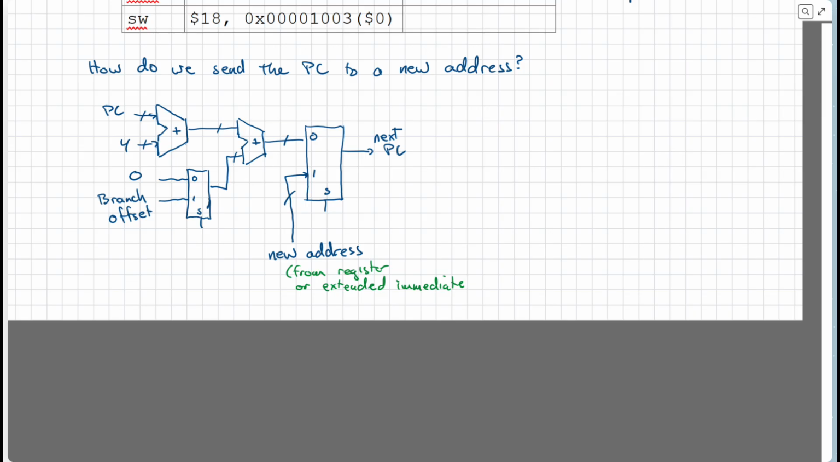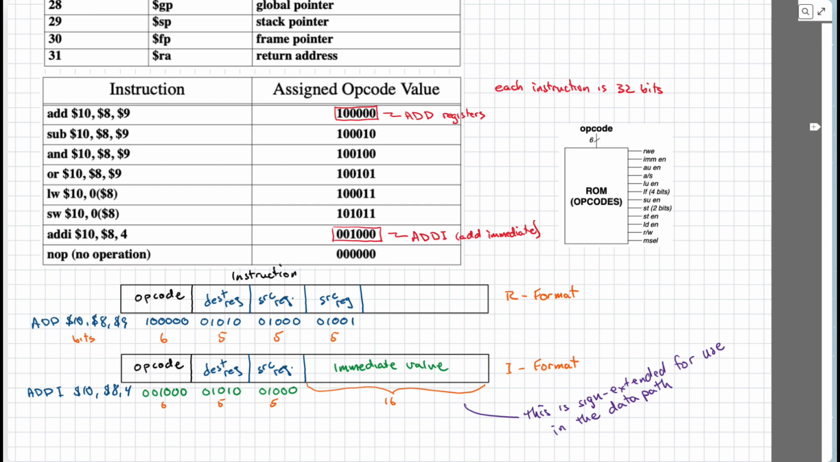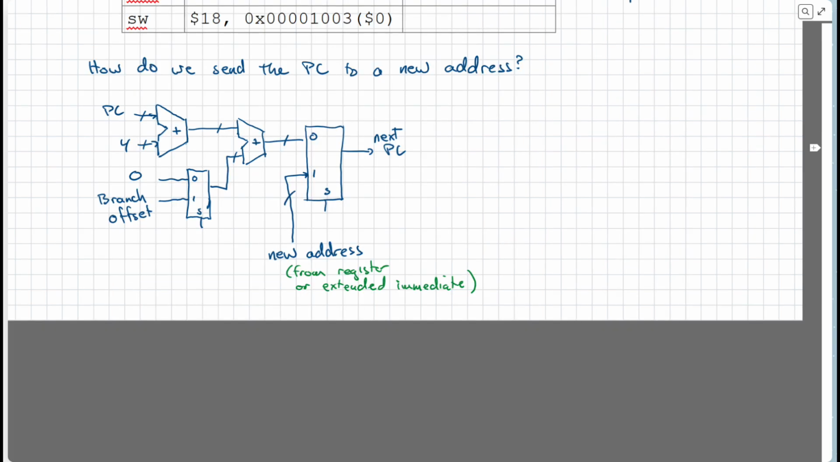Now, the immediate value that we ran across previously with the I format was a 16-bit value. In the case of putting a new address in there from an immediate value, it's usually longer, a 26-bit value for the MIPS architecture that we're discussing. So 26 bits is not enough to address all of memory, so this can't always be used.